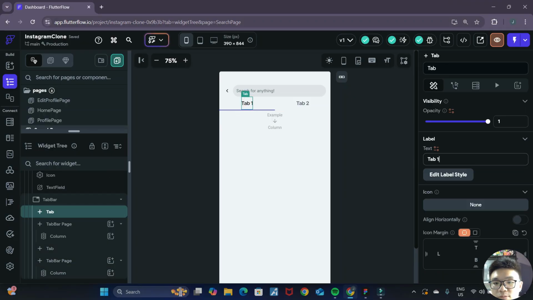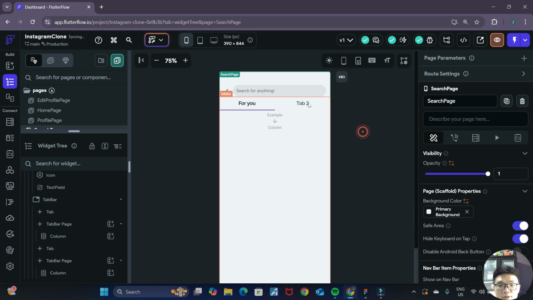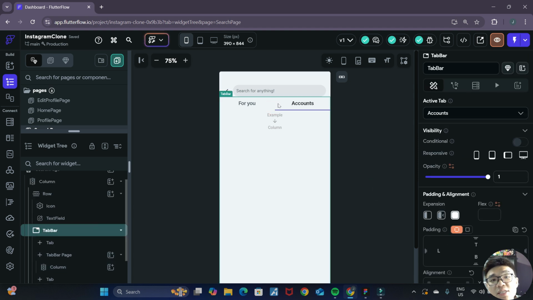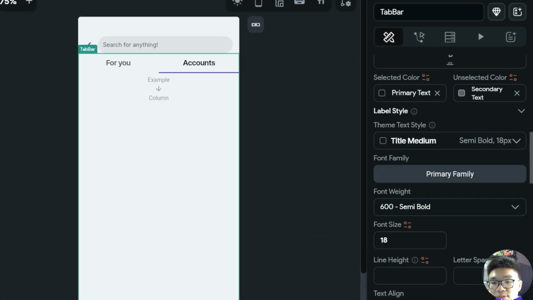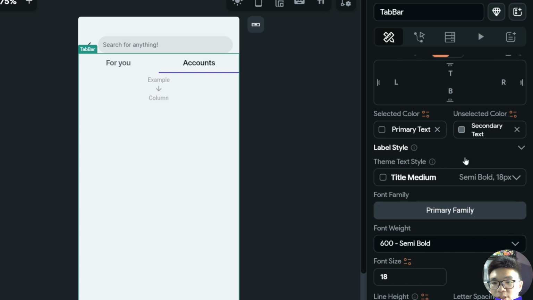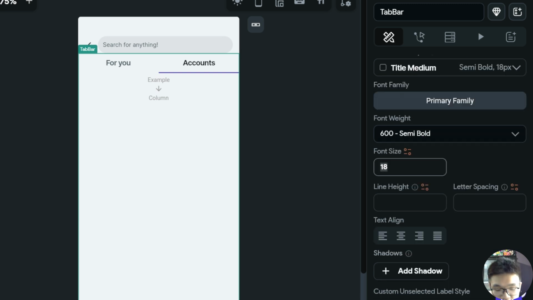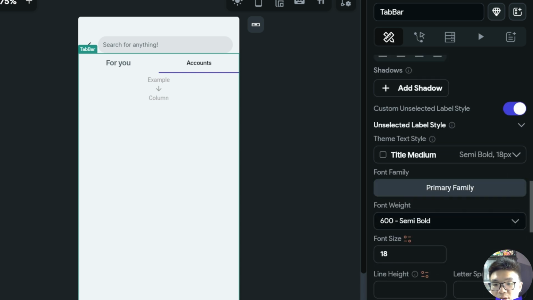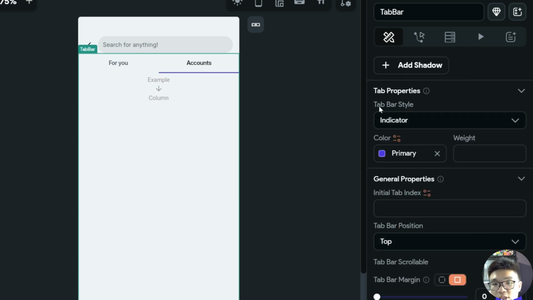For the first tab, we can click on tab, which will select this tab widget. We can change the text to for you. And for the second one, we can just change it to accounts. We can also change the style of the tab bar. With the tab bar widget selected, we can scroll all the way down to these properties on the right hand side over here. You can change stuff like the font size of the selected text, as well as the font size of the unselected text. You can change the tab bar style.